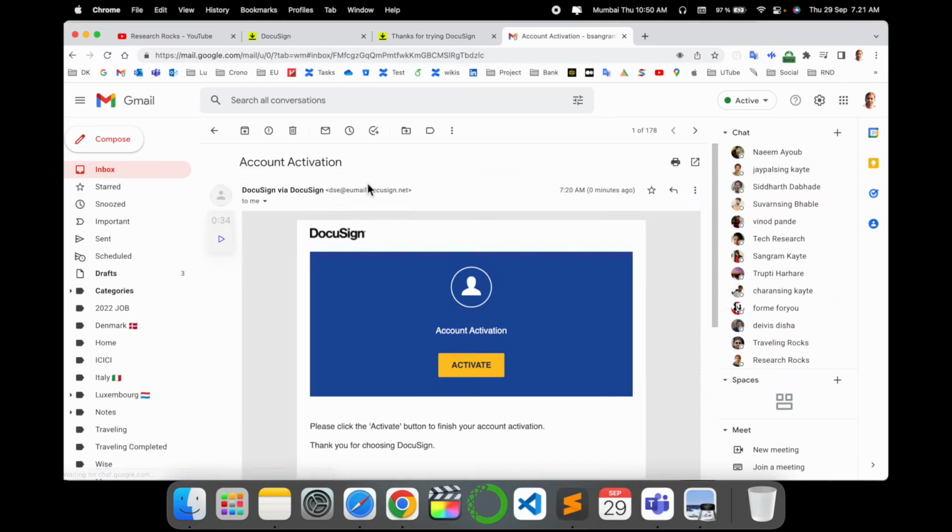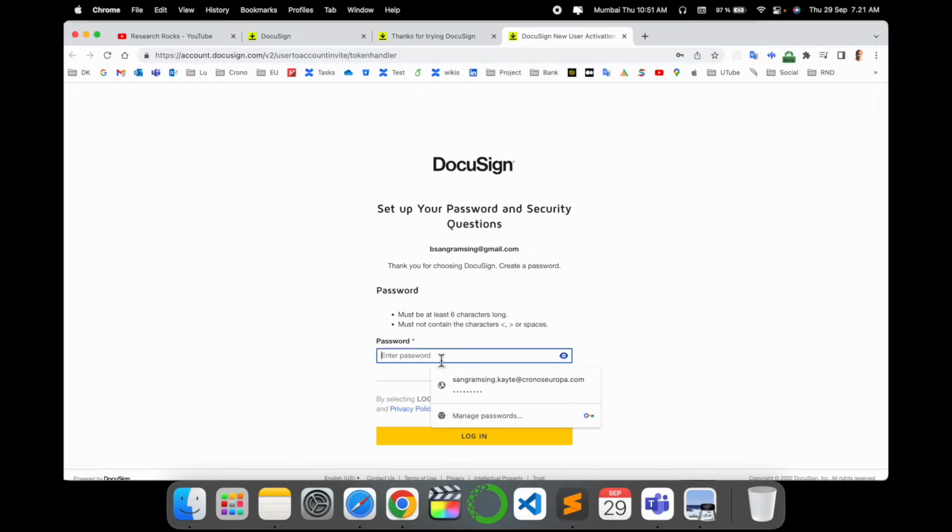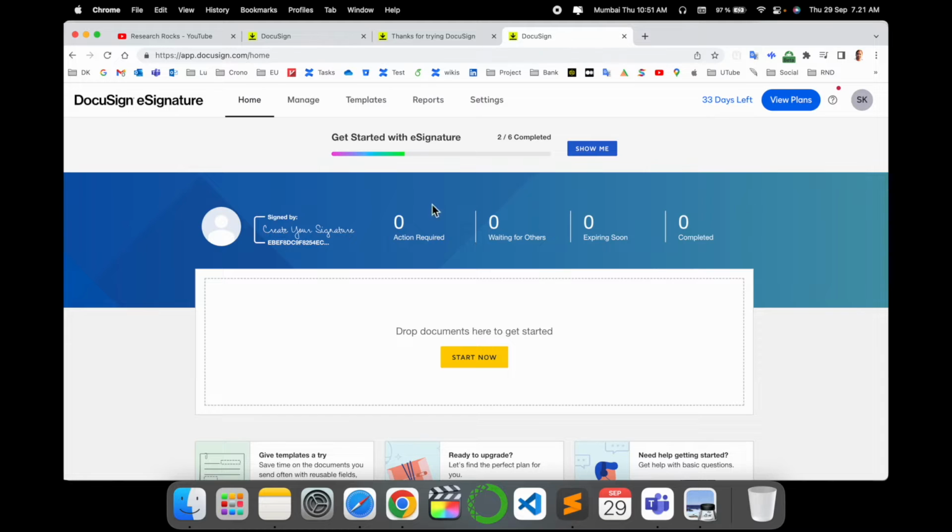They are sending you a verification email. I receive the activation code and activate. Here you enter a password. The password must be case sensitive, with some numbers, some digits, a special character, and boom, the application starts here. So now I will show you how to sign here.